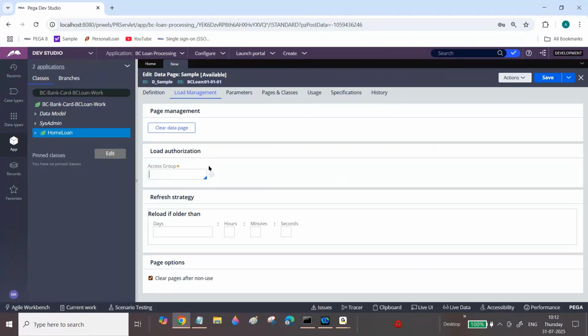Okay, that means at runtime, how will it know? Suppose there are two applications. One application refers to this database, another application also refers to this database, and the source will be something like data transform. So at runtime, how will it identify this common database? A common access group we will create, and in that common access group itself, we will specify all the details.